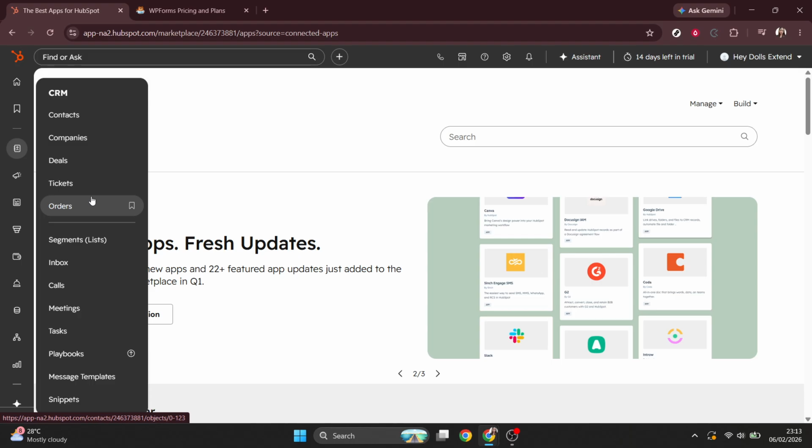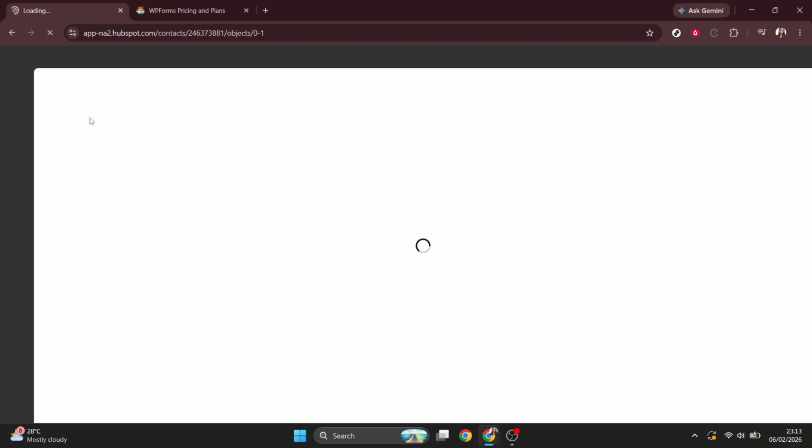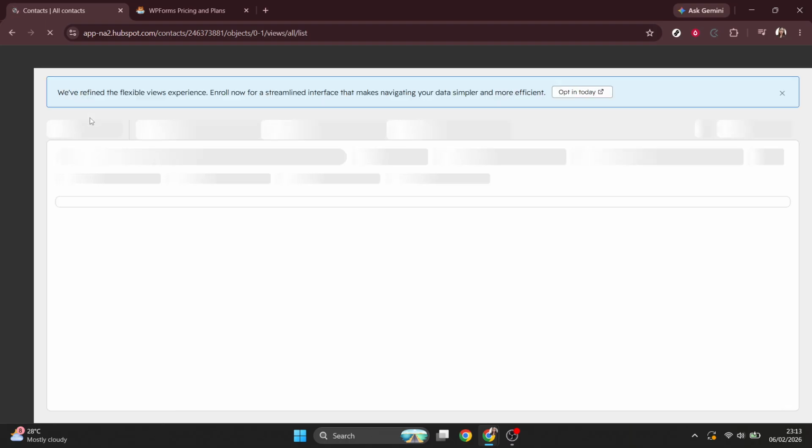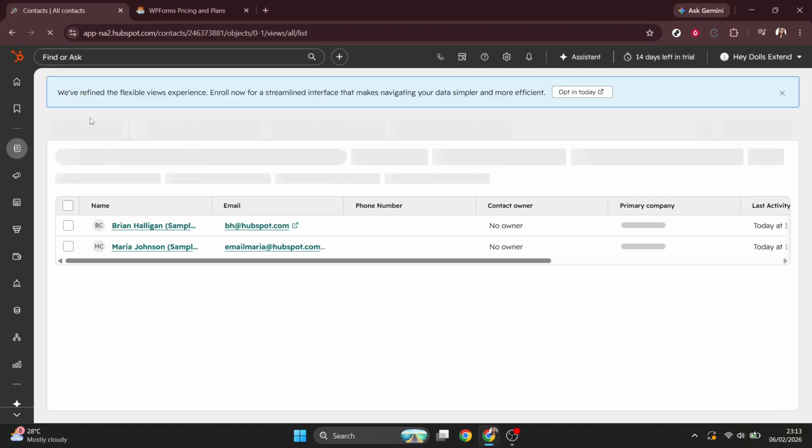Finally, log into HubSpot and go to Contacts. Check that the test submission appears as a new contact or updates an existing one, depending on the action you selected. If it does, your WPForms and HubSpot CRM integration is successfully set up.